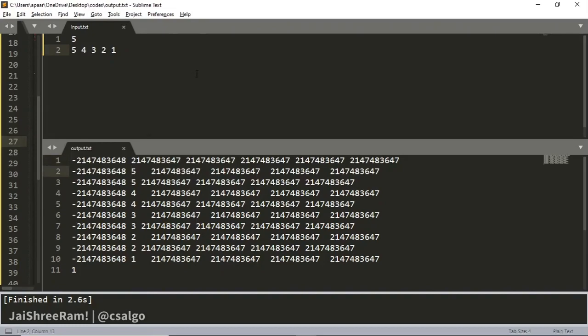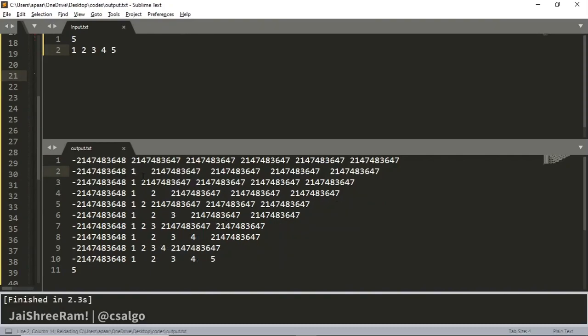Let me take another example. See, for 1 2 3 4 5, what's happening? Initially 1 is filled over here. Then 2 is filled at the second place. Why? Because 2 comes between these two values. Again this 3 comes between these two values, and then I place the 3 at that length. I hope you got this, right?